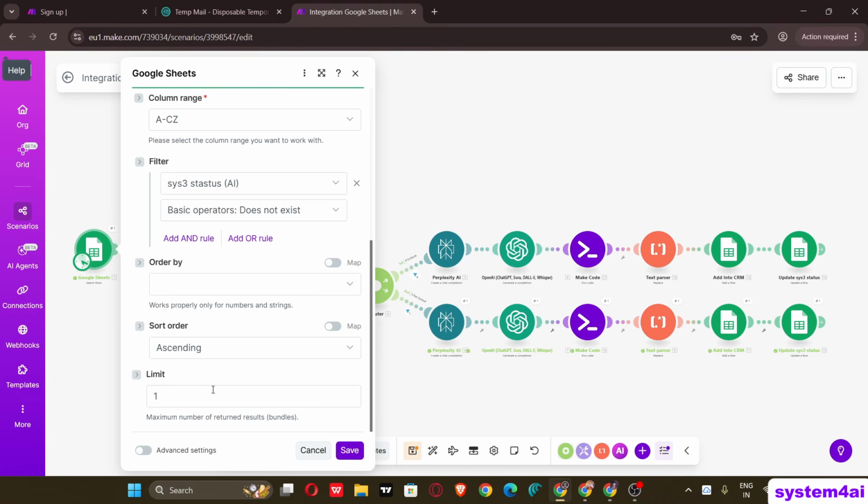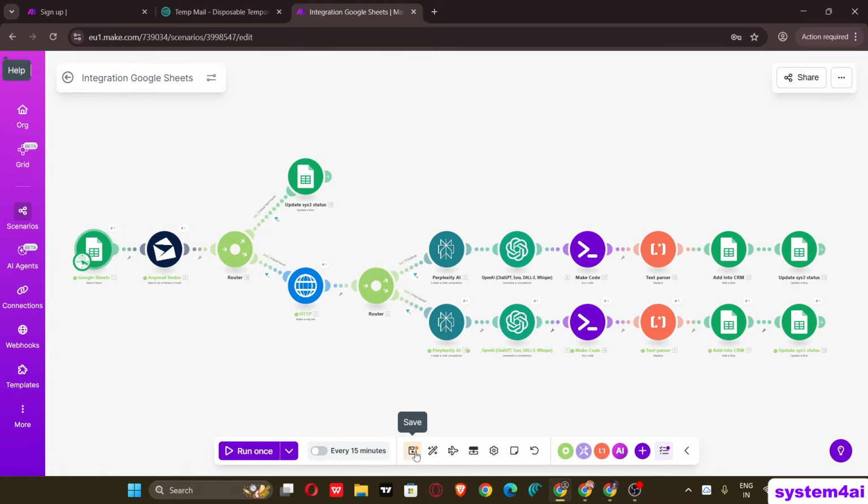So after 40 minutes, no matter what number of leads it has, it's going to stop immediately. But no issues. You can always come back to make.com and click one button, Run once, and it's again going to start executing from where it has stopped. That's the benefit. Now please save.